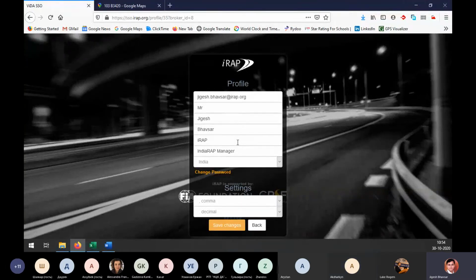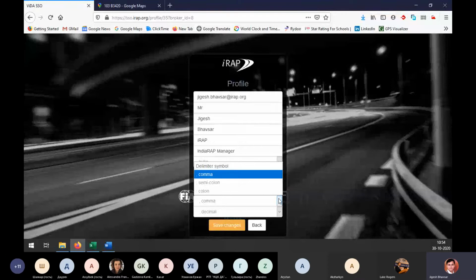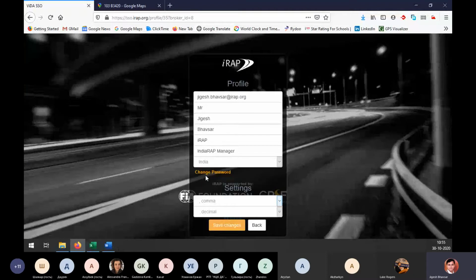Okay. So here you will see these settings. There are two columns, comma and decimal. So make sure you are selecting comma. It should be comma here and decimal. So by default you may have some of them. So if you have, for example, semicolon or colon, then your CSV file may give that error of inappropriate number of columns, etc. So make sure it is comma here and decimal here.